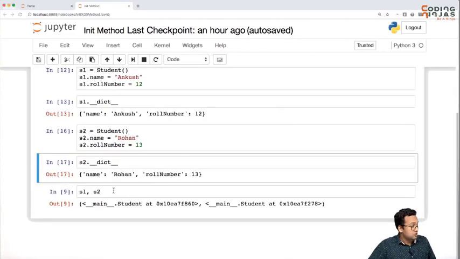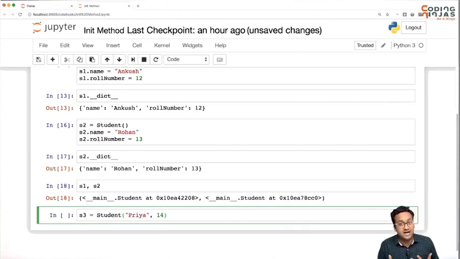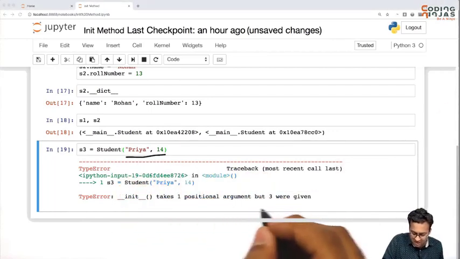So I'll change these cells later on, but ideally I should be able to do something like this. I should be able to create a student which has the name and roll number as specified while I'm creating that student. But if I run it, that's going to give me an error. It's saying that init takes only one argument but three were given. Wow, three? I've given only two arguments.